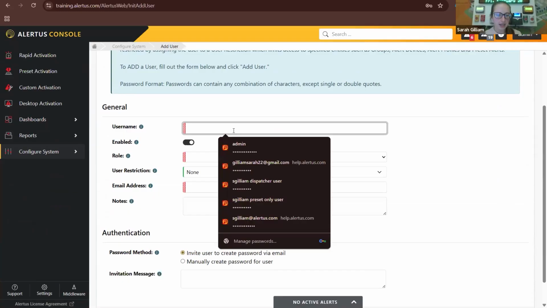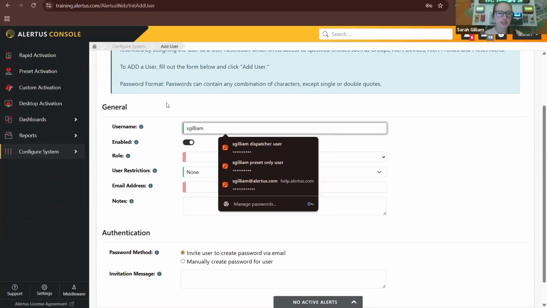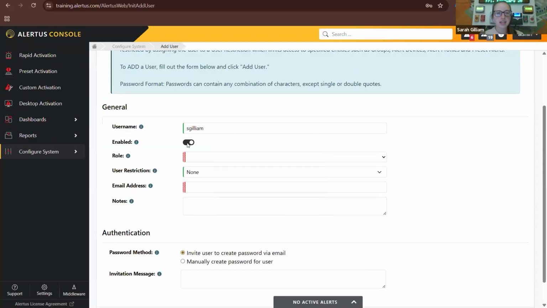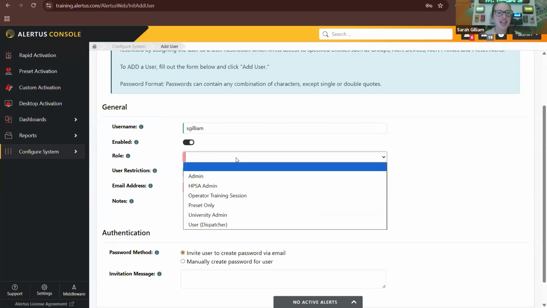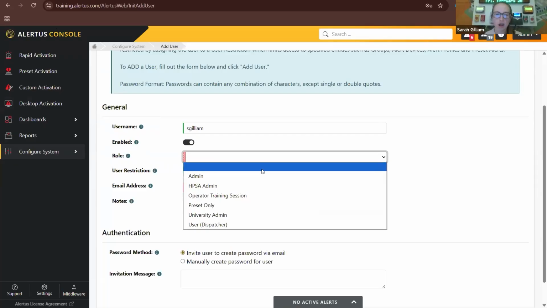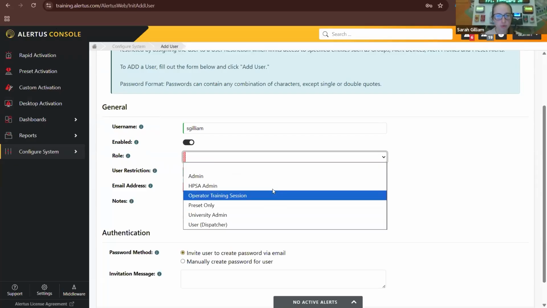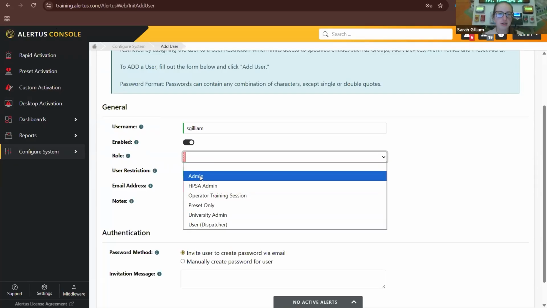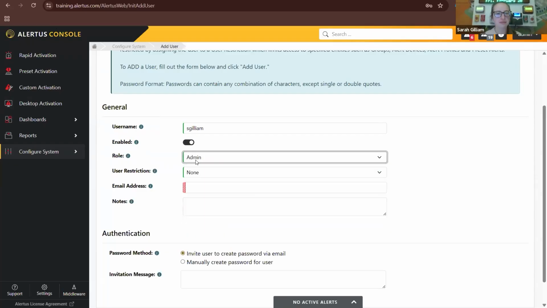And I'm just going to create an account for myself. So I'll give myself a username. This enabled toggle just means that my account is turned on and able to be used and logged into. I can also assign a restriction, or I'm sorry, a role to each of my users, and this role will just determine what pages they have access to when they log into the console, and we'll walk through how to create and customize these roles, but for now, I'm going to give myself full admin access to everything.